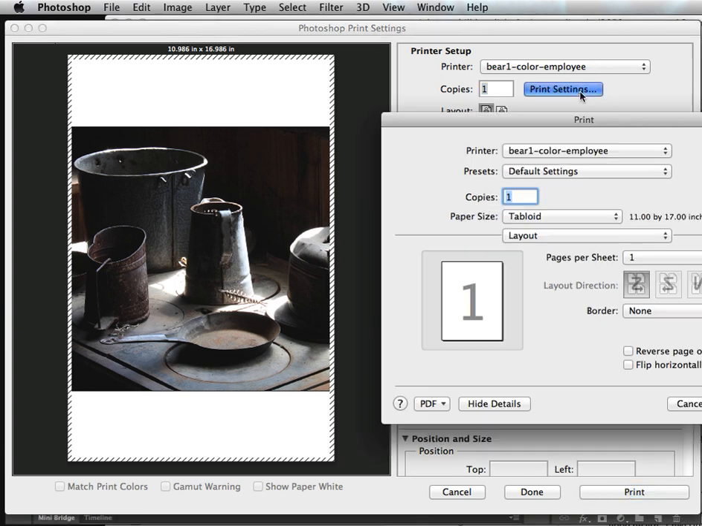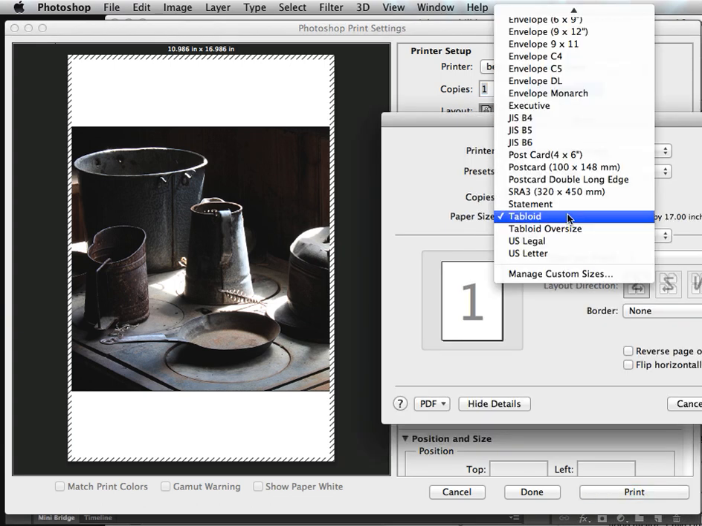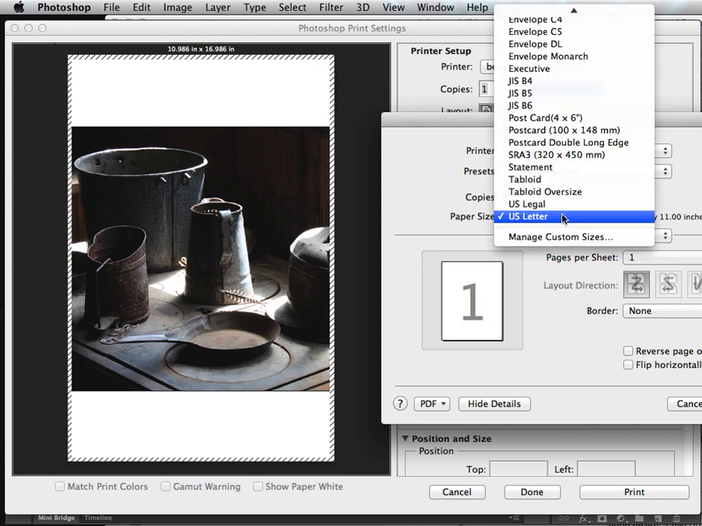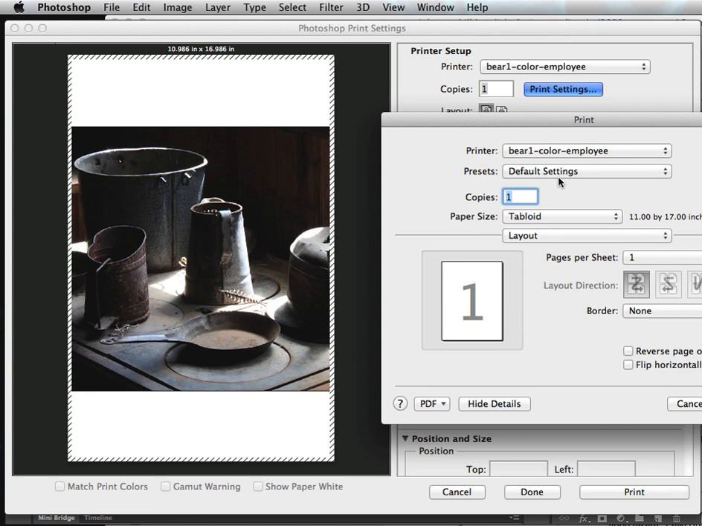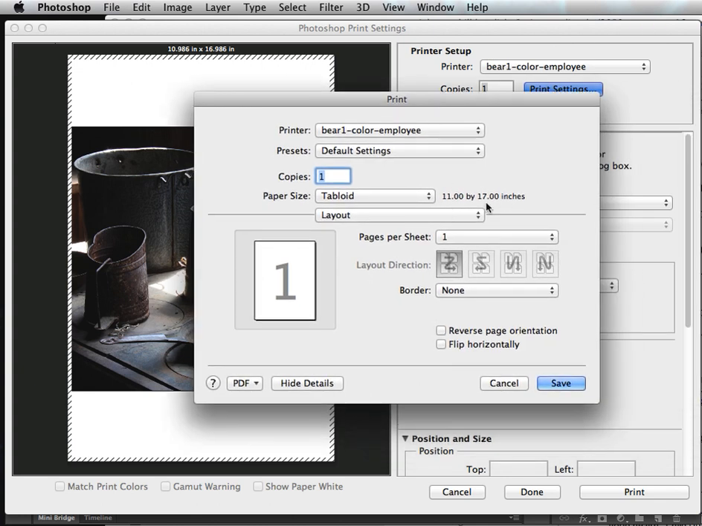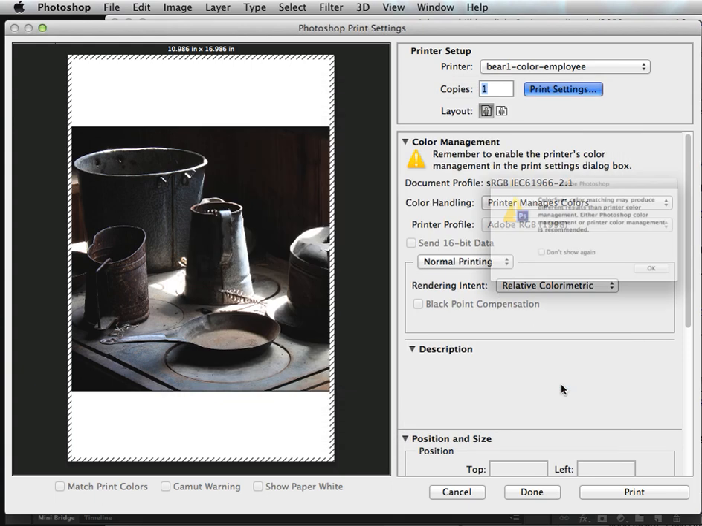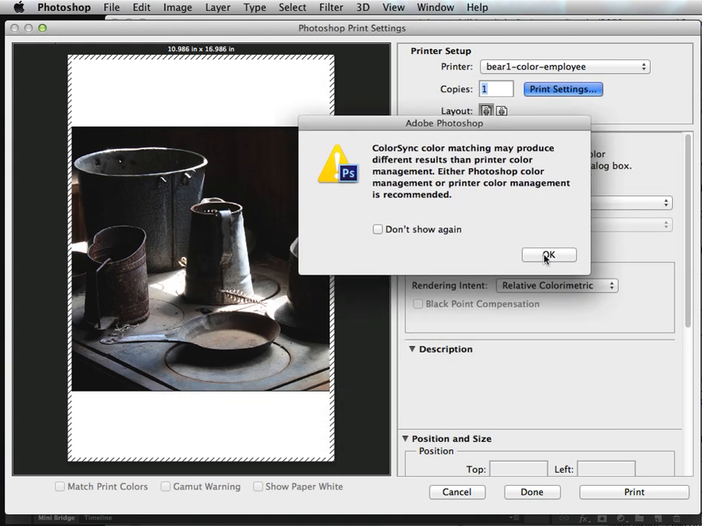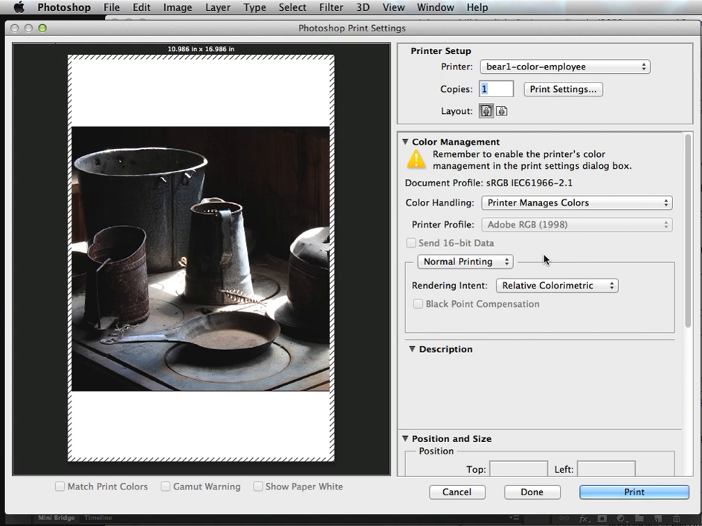Print settings. What I did is, when you come in, it may be set to US letter. But I'm going to come back here and I want tabloid, to make sure that it is going to be 11 by 17. And I'm going to save it. And this is saying, hey, your color syncs aren't working. And I'll say, okay, thank you for warning me.